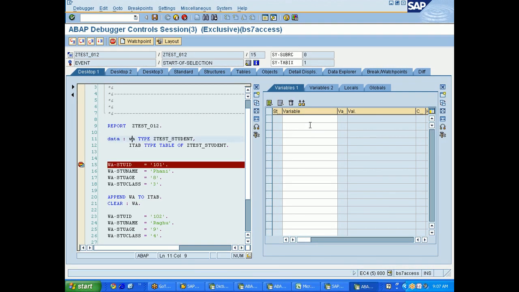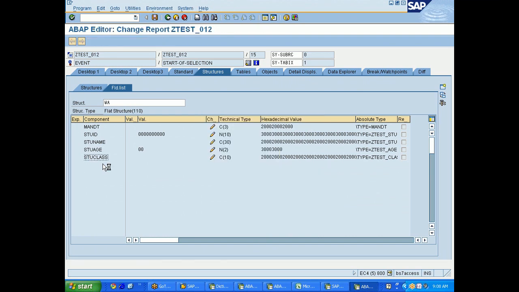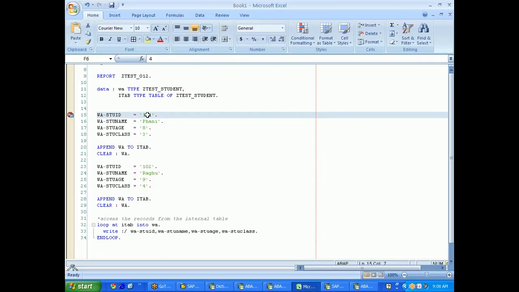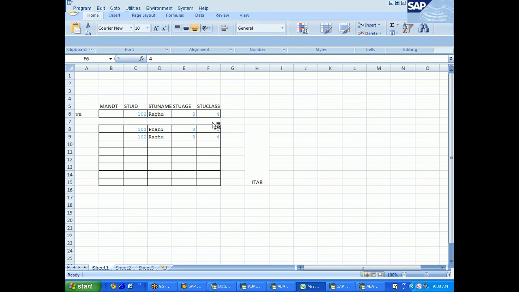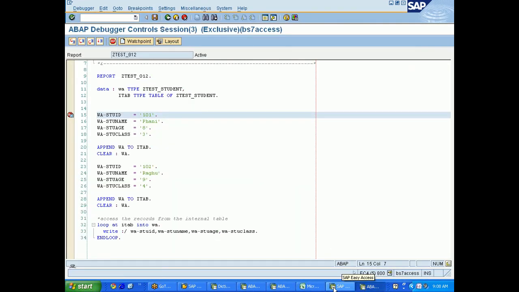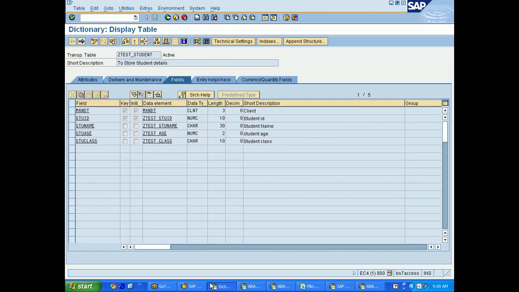So this is the work area. If you see, this WA is coming here. I'll double click on this. It has MANDT, student ID, student name, student age, student class. In the Excel sheet I gave it in a horizontal way so that you can understand it better, but here it is showing in a vertical way. That's it. Where is that debugger?